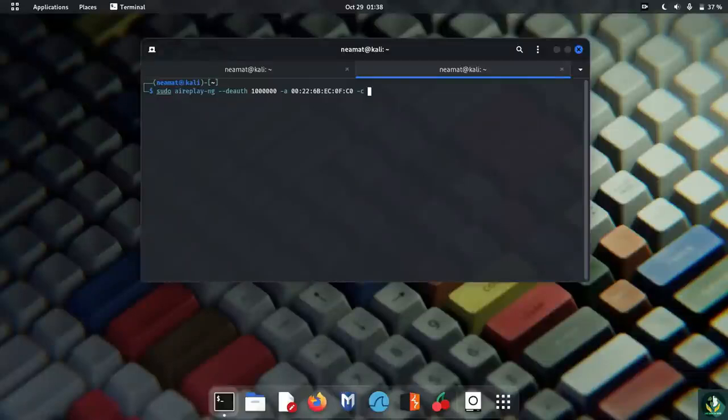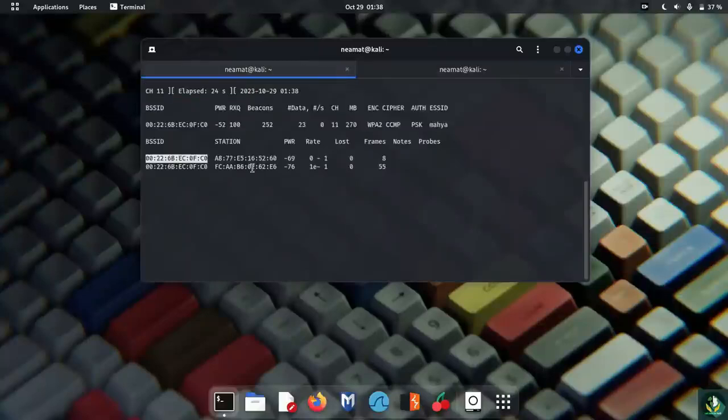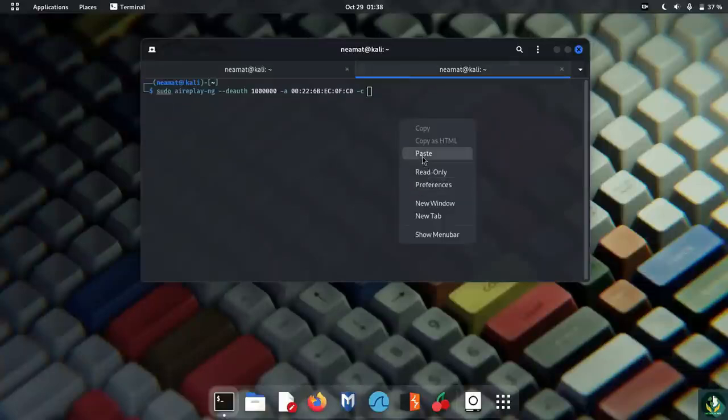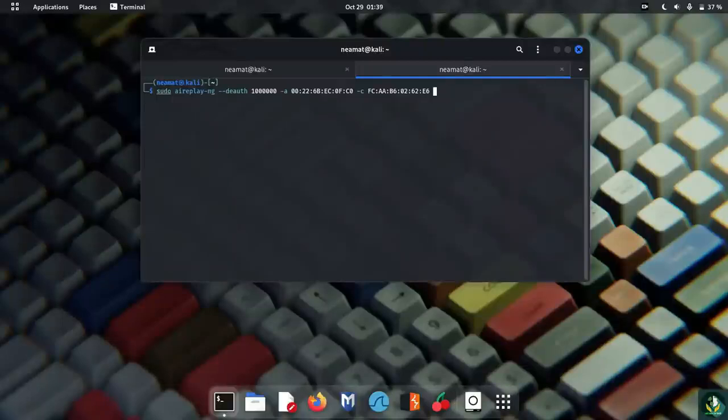So we need to find a client for this router. You see we have two clients here. One of them is this one and the other one is this one, which was a Samsung, I think. Now I can paste it here. And the last thing we need to add is the name of our interface. Now everything looks good. We use sudo because we need to be the super user.